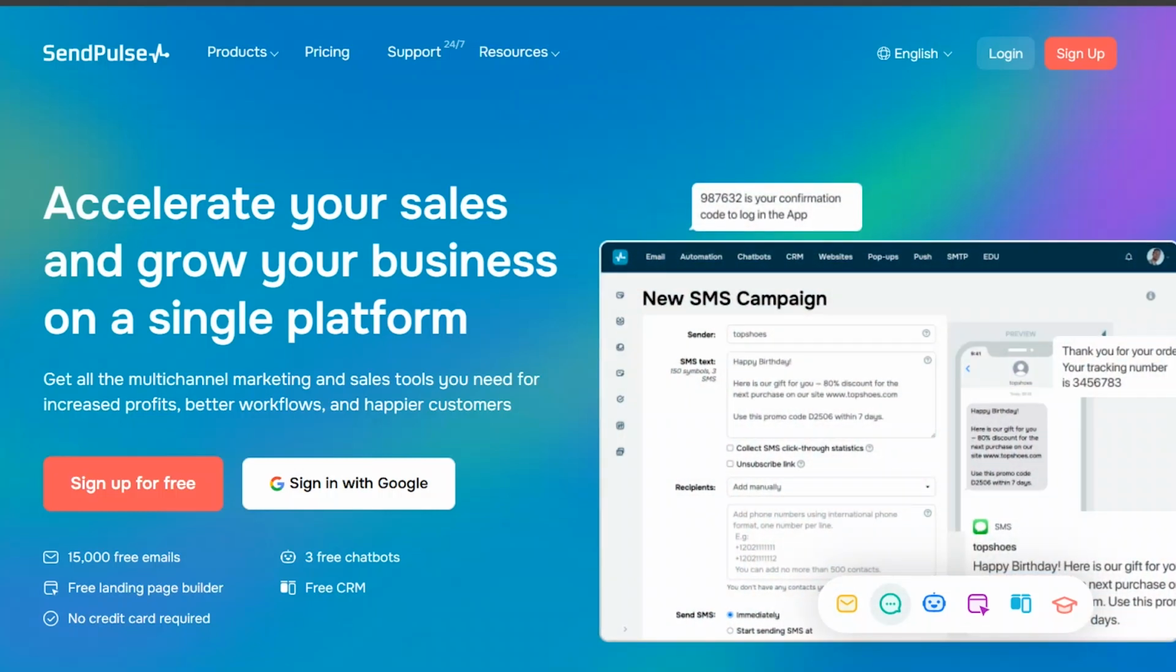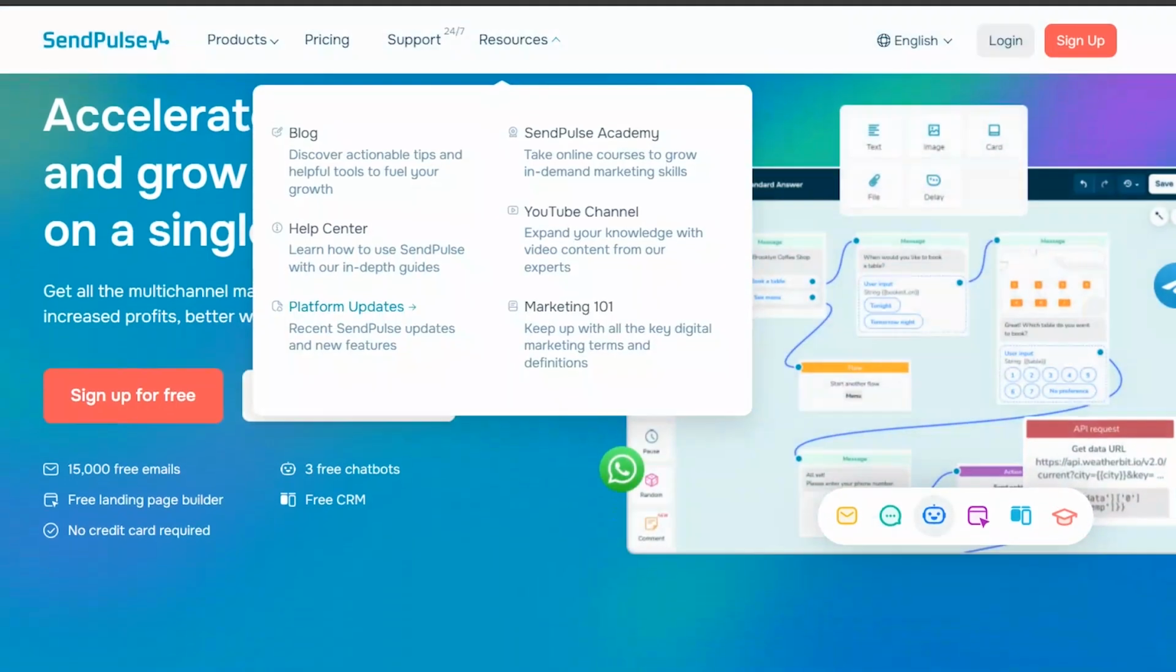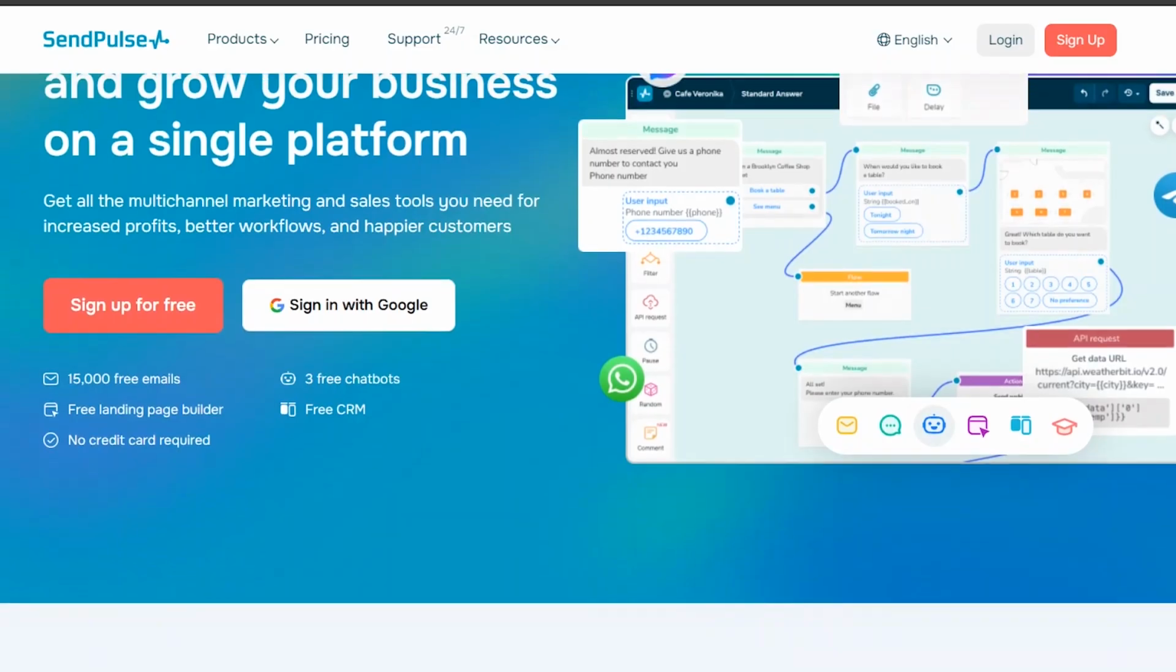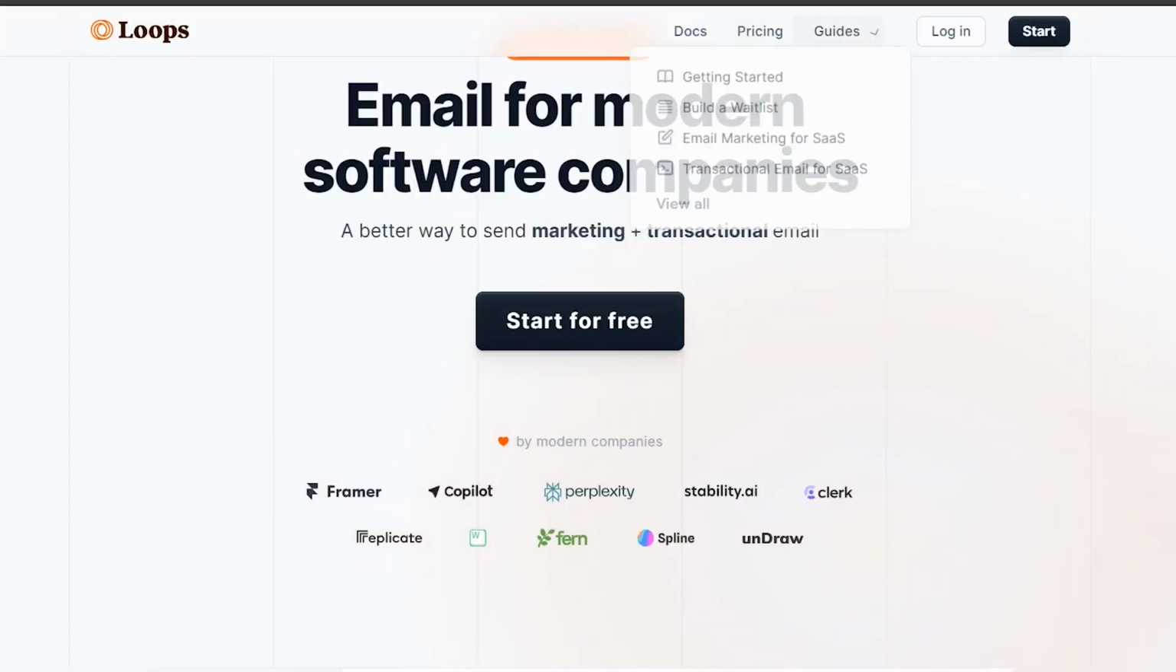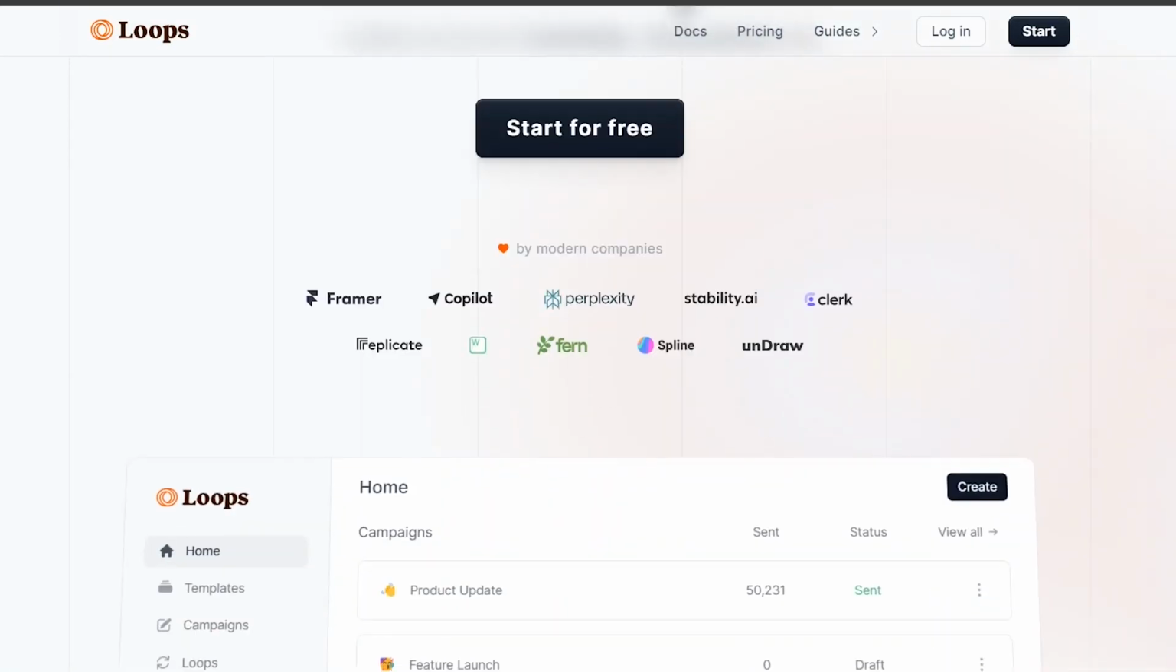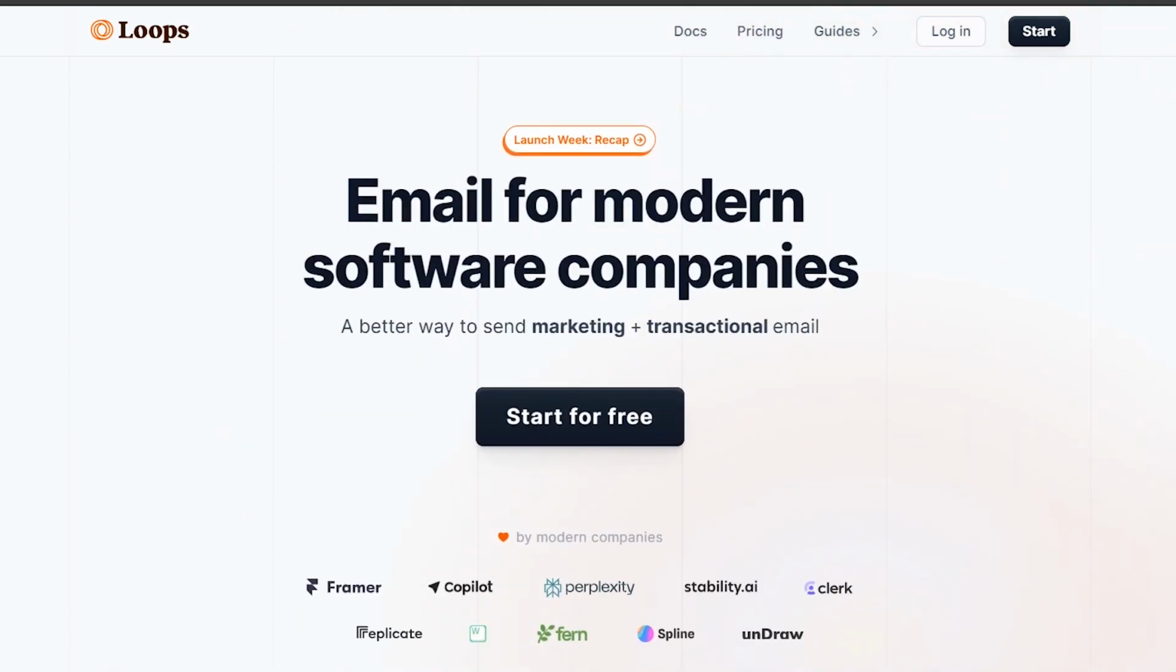Both SendPulse and Loops offer a range of features to help marketers engage with their audience and drive conversions. However, each platform has its own strengths and weaknesses, so it's important to understand what sets them apart.